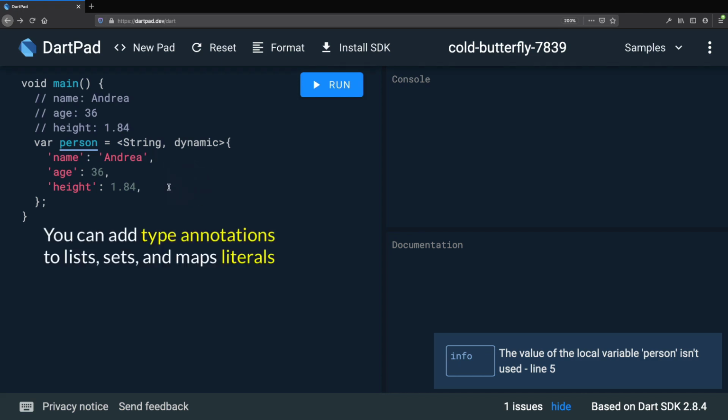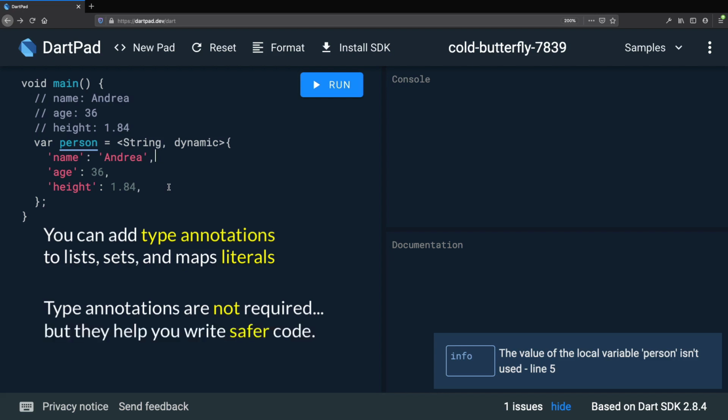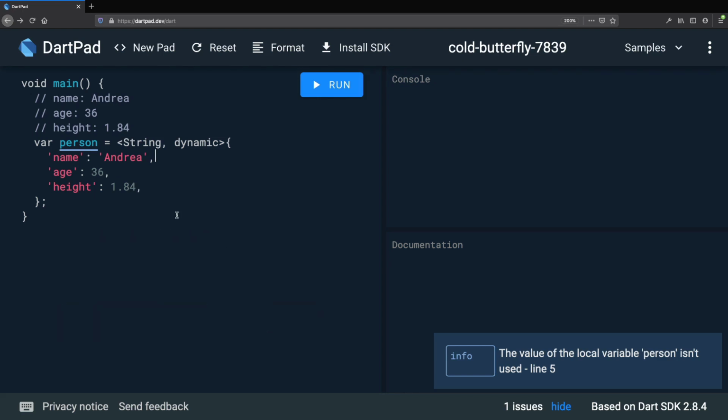So the takeaway here is that whether we use lists, sets, or maps, type annotations work exactly in the same way. Strictly speaking, you don't have to add type annotations to your programs, but they help make your code safer by adding some constraints on the types that you use. And throughout this course, I'll always point out when it's a good idea to add type annotations and when it's okay to leave them out. Okay, so let's get back on track and see how to use maps.